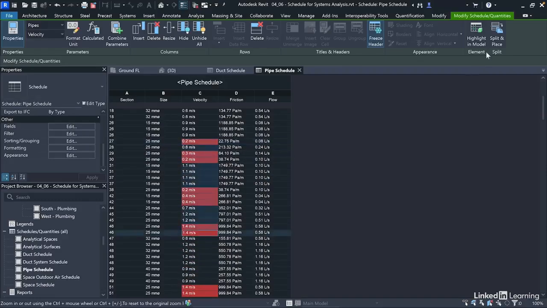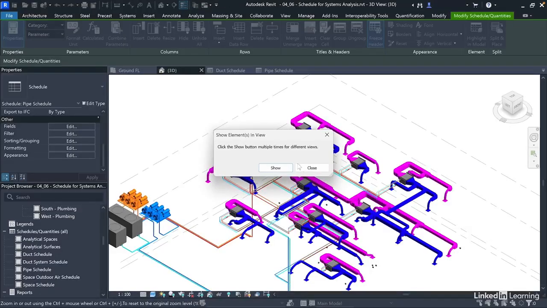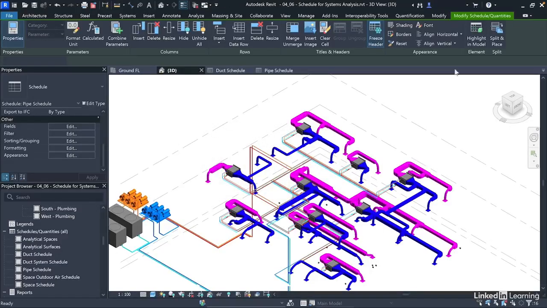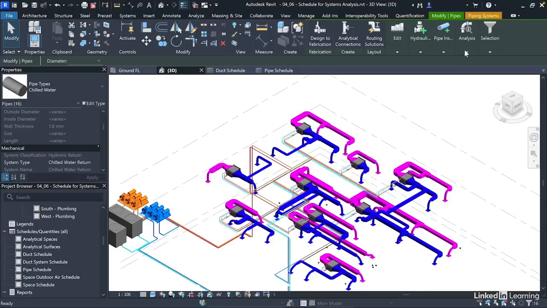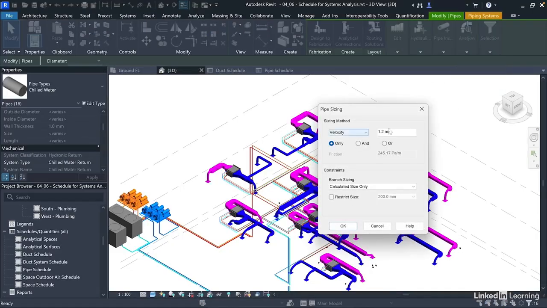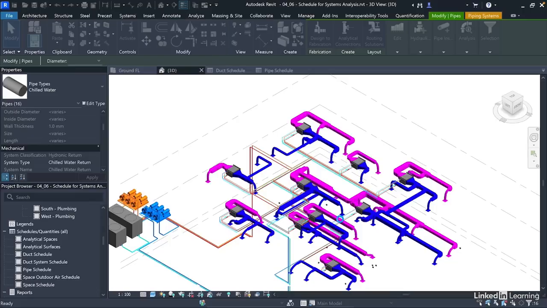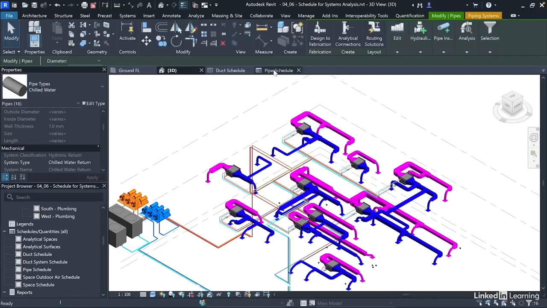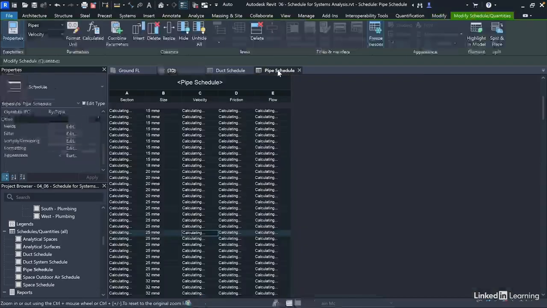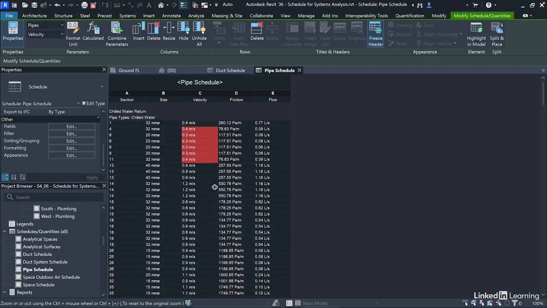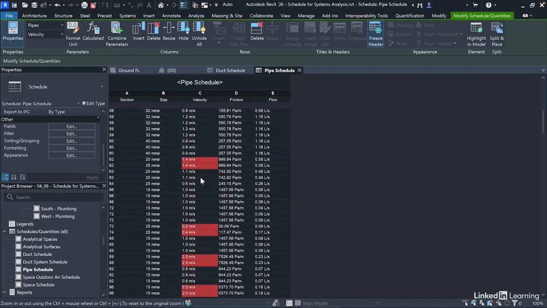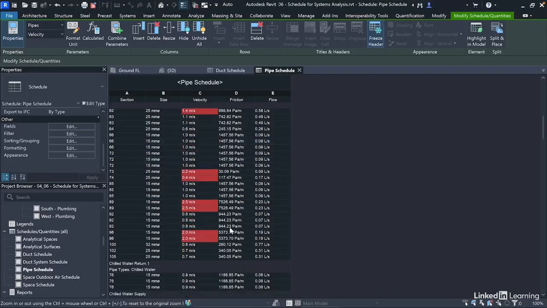I can select this, highlight in model, and I can also just go straight and resize them. So you can see the value we are using is 1.2 meter per second. So I can just quickly keep combining these two tools, the schedules and the duct and pipe sizing tool. Now you can see those ones have cleared. I can also quickly do the same for this section.